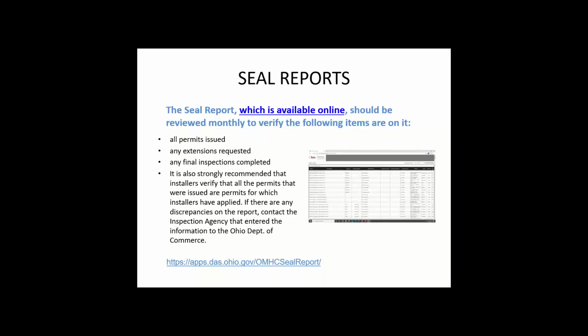If there are any discrepancies in the report, it's your duty to contact the inspection agency that entered the information to the Ohio Department of Commerce. You can't go back later and point that they made the mistake. If you catch it, the burden's on you to correct that. And I put down the link there.